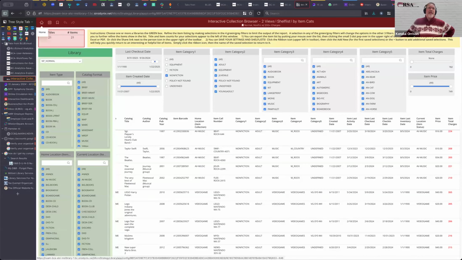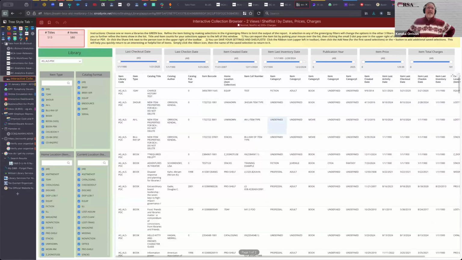So we'll go back to the beginning here. We'll get out of that saved view. By default, it comes up on the AG library. That's just how I've got it set up to come up because it's a short list and it's fairly quick. This particular view.